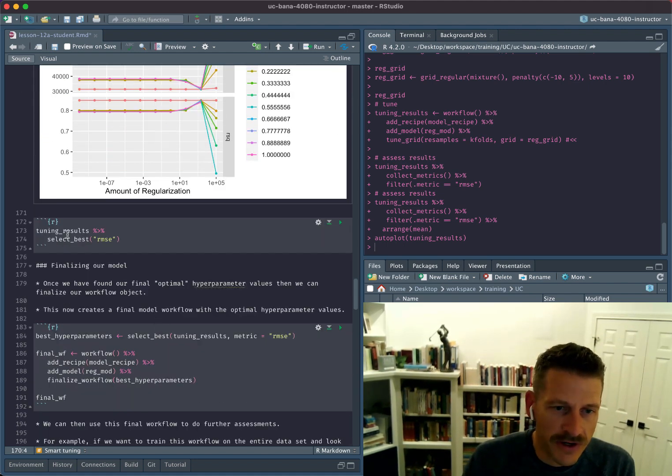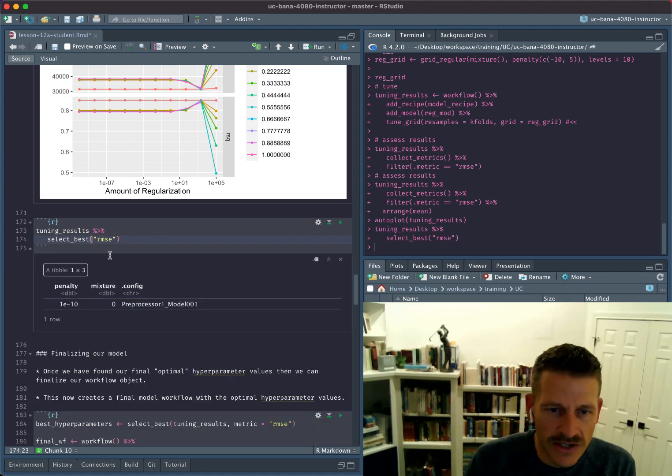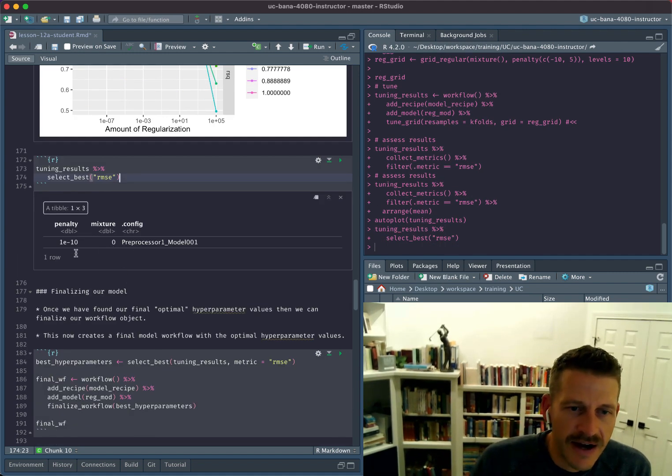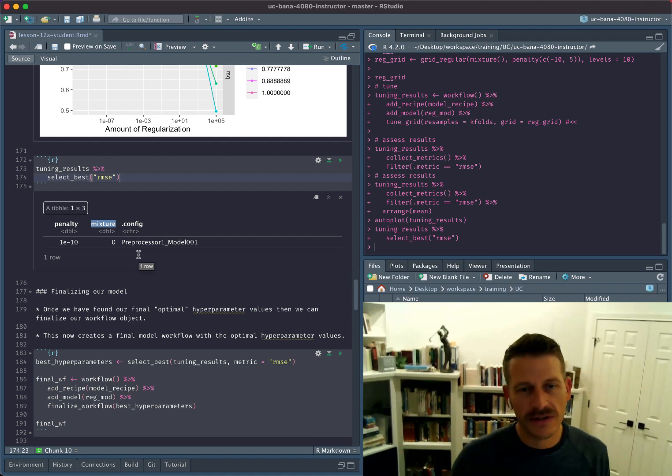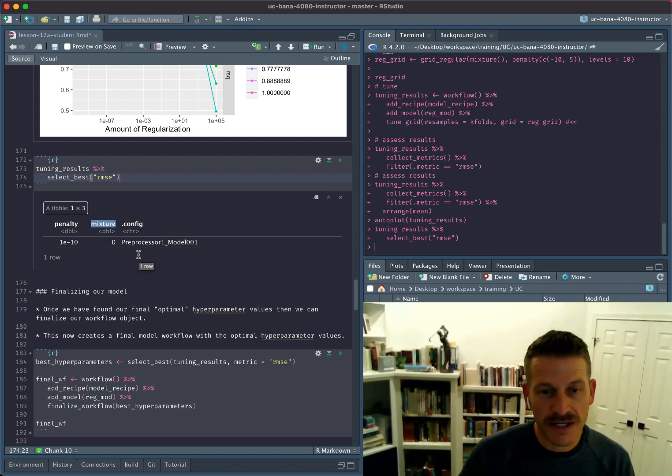Now another helper function that we could use is select_best. Select best based off of some metric, and here we're going to use RMSE. What this does is it will identify the hyperparameter values that provide the lowest RMSE in this case, or the best performing model. So we can extract those hyperparameter values that we want.